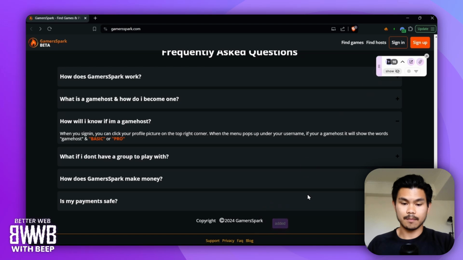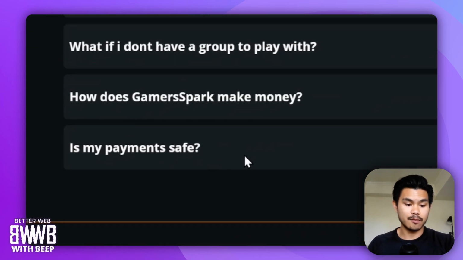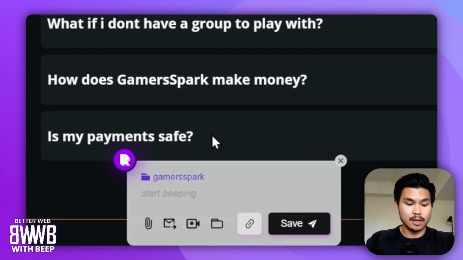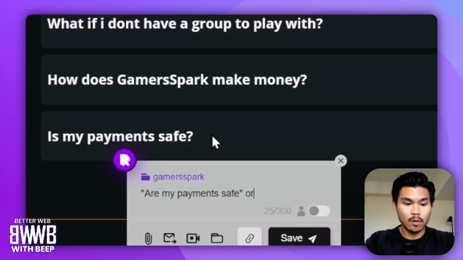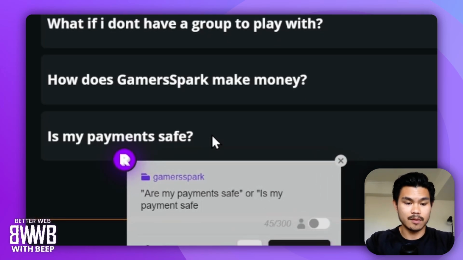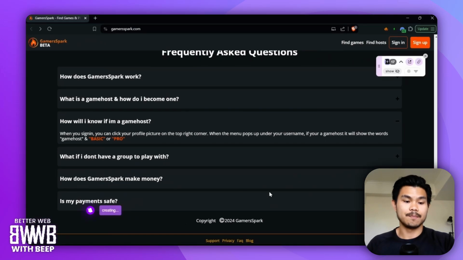All right. Also, I passed over it, but then I noticed that you have "is my payment safe?" You can either say "are my payments safe?" or "is my payment safe?" Attention to details.